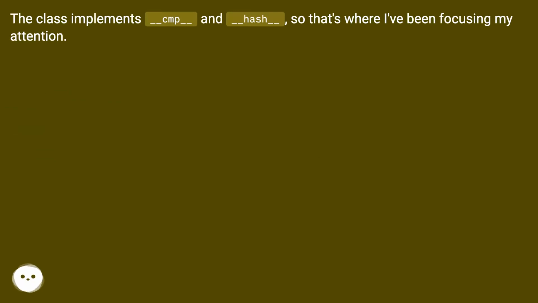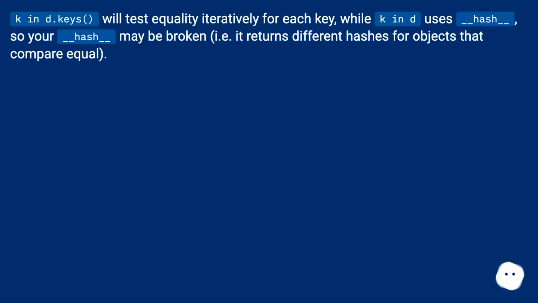The class implements __eq__ and __hash__, so that's where I've been focusing my attention. "K in D.keys()" will test equality iteratively for each key, while "K in D" uses __hash__, so your __hash__ may be broken, i.e. it returns different hashes for objects that compare equal.